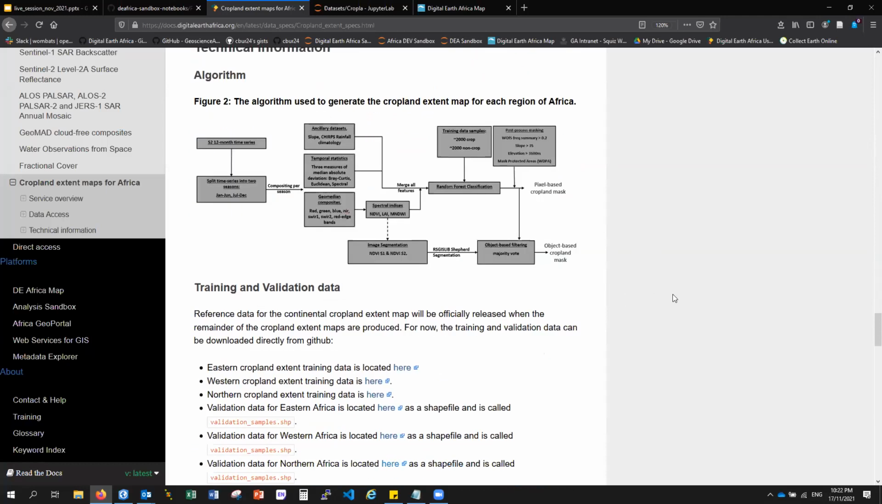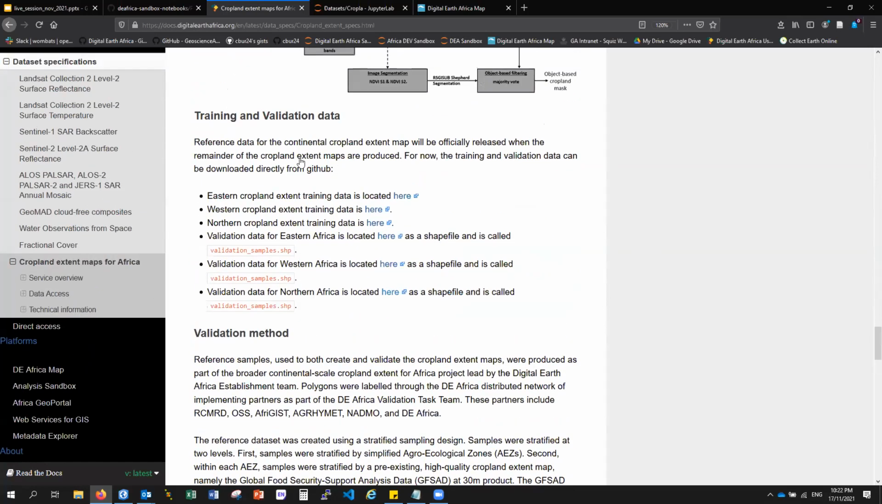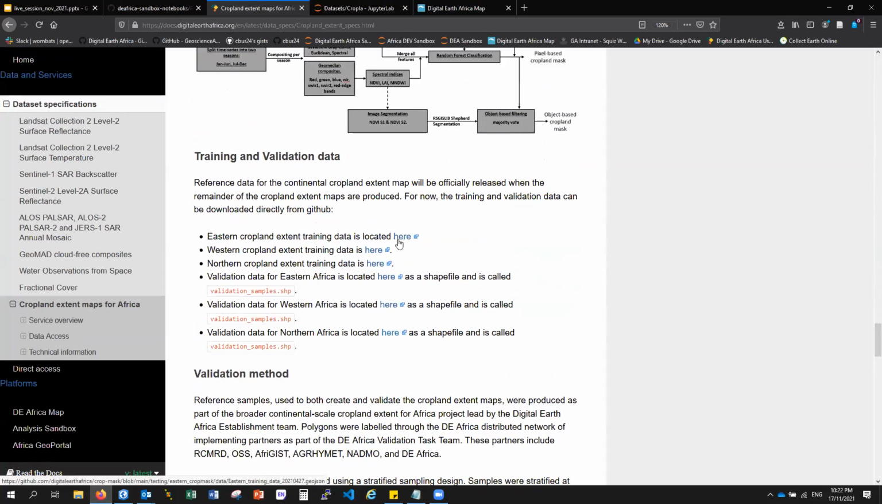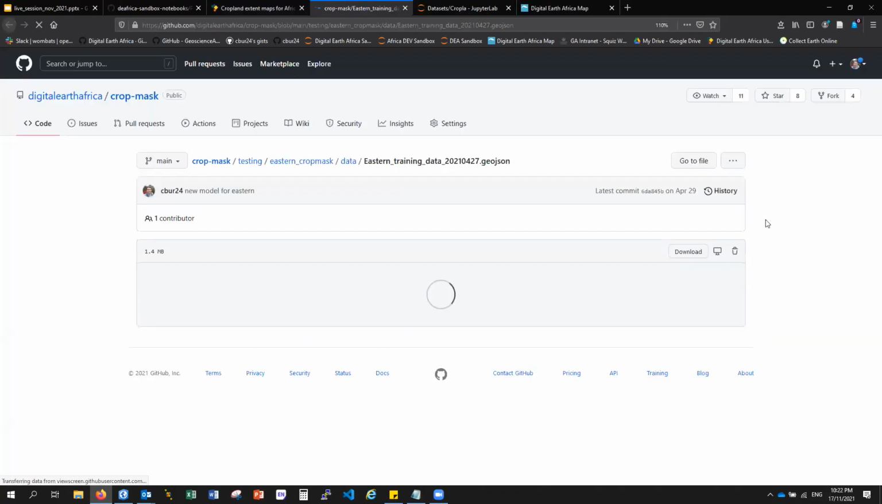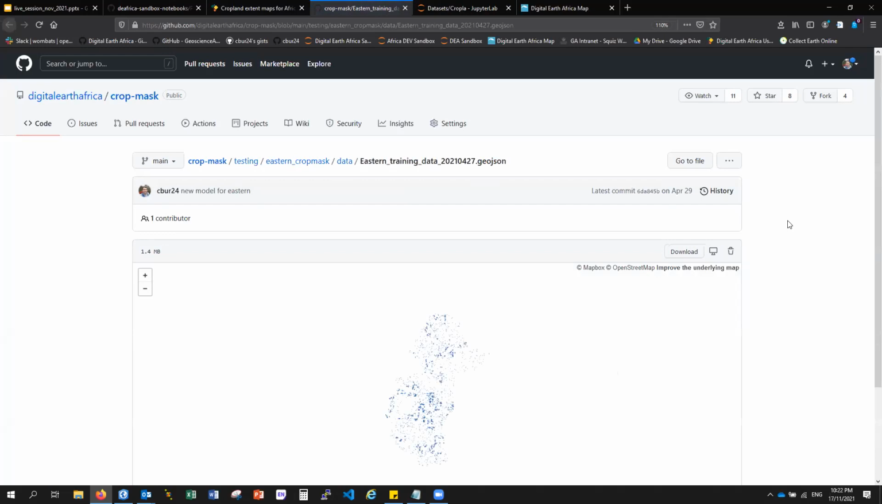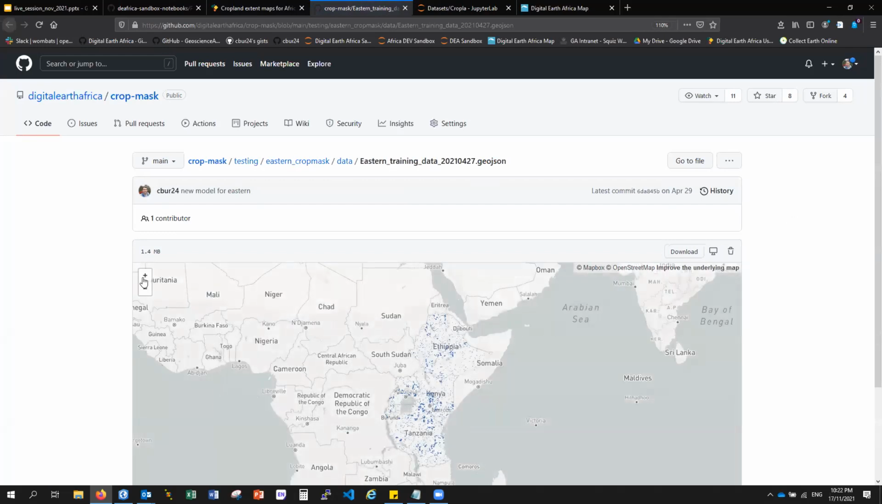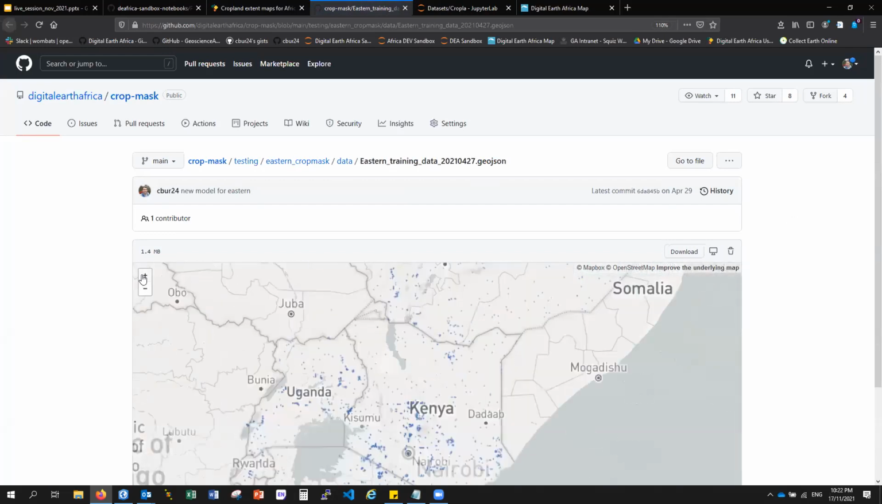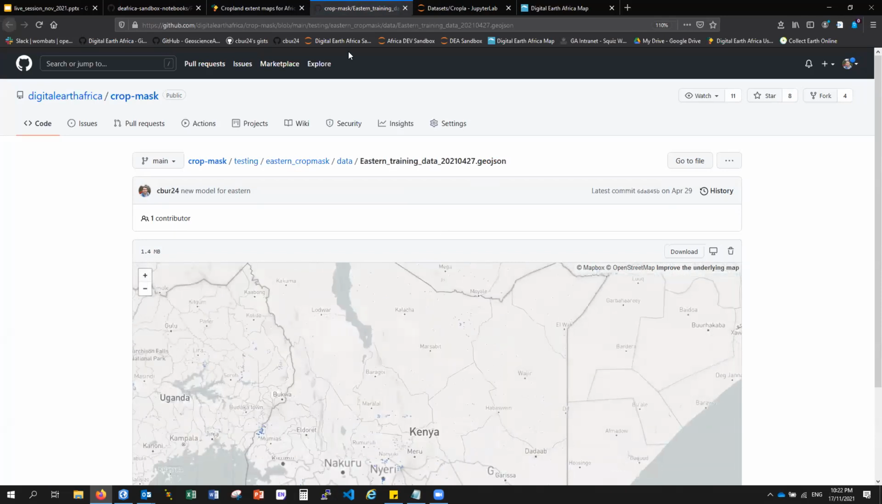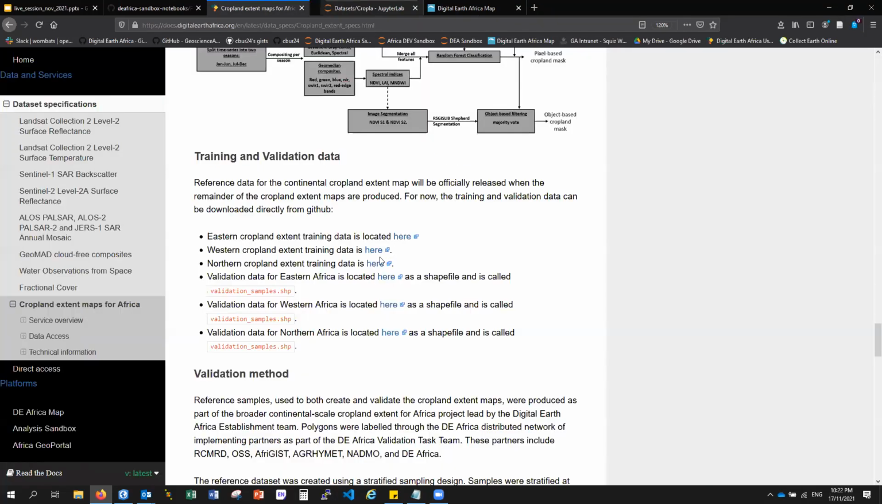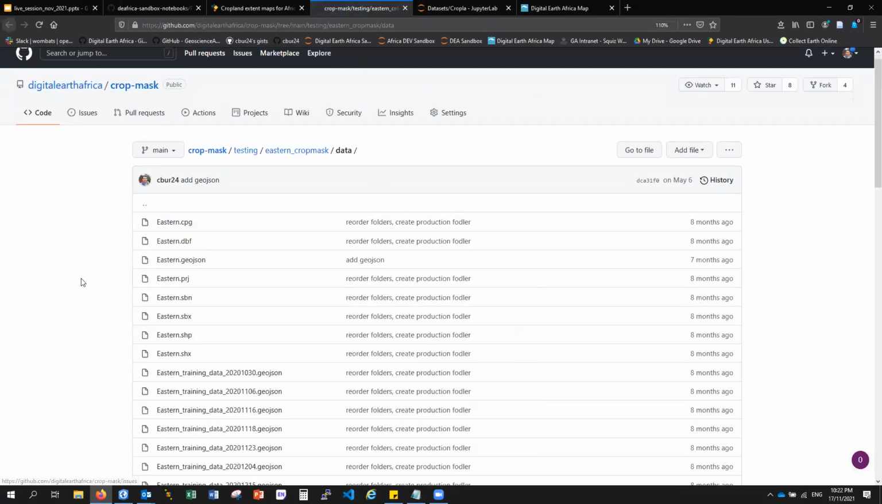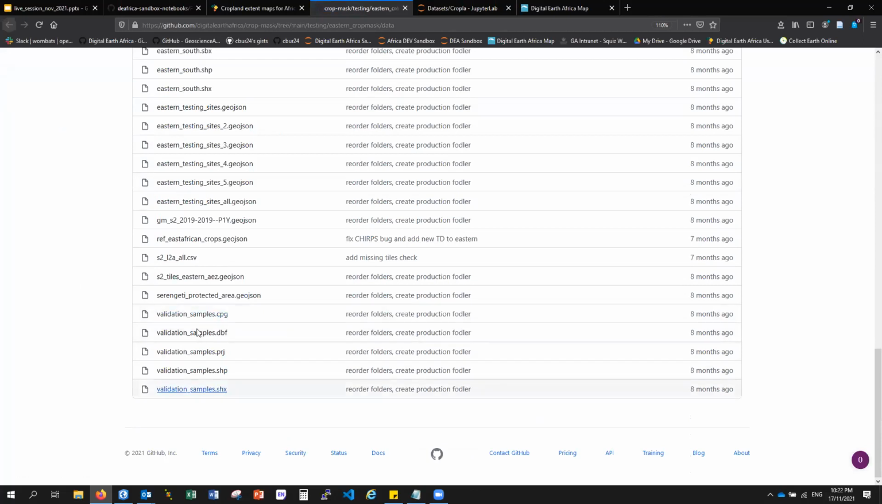If you want to access the training data yourself, you can. It's here. So say for East Africa, you can see there's all the points. Well, actually, they're tiny little polygons. So there's all these little polygons here. You can go get that training data if you want, and the validation samples are shapefiles. You just go to our crop mask repository, go down here, validation samples, and you can download them.